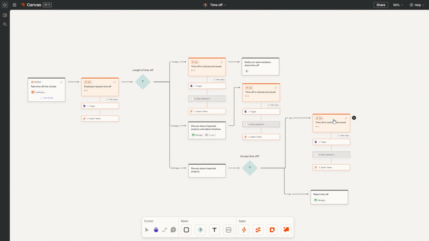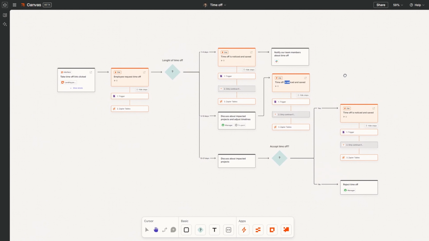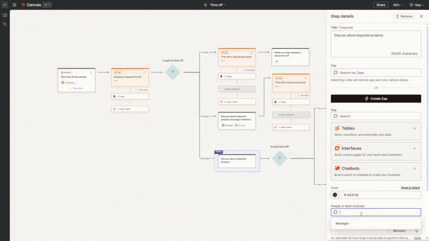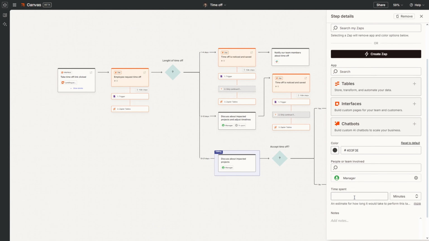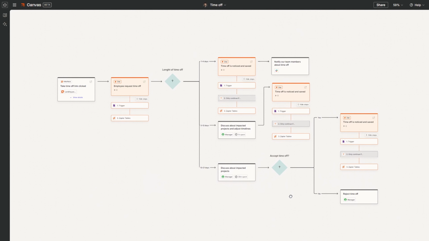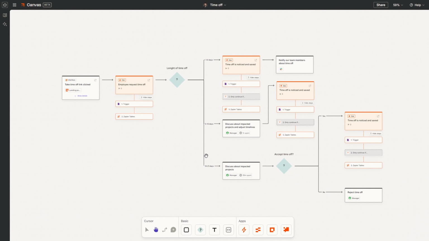Of course, remember that you can just put it into nicer form. For example, like this. It looks much better. Also here I can add the manager and let's say 30 minutes, kind of like that. So yeah, we've got our entire visualization and actually the entire automation created.